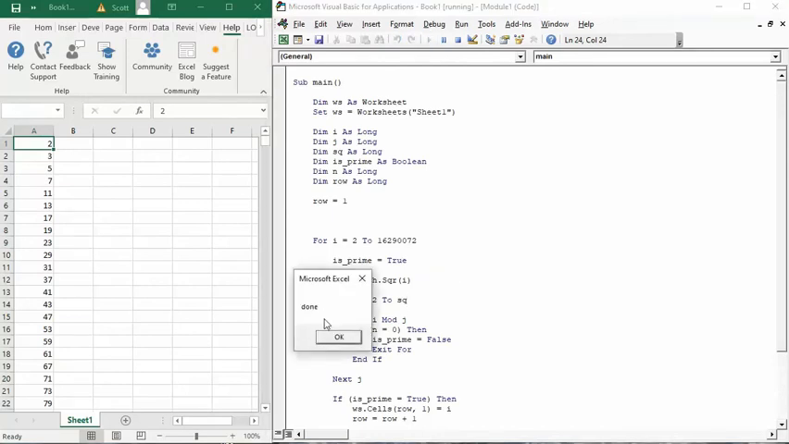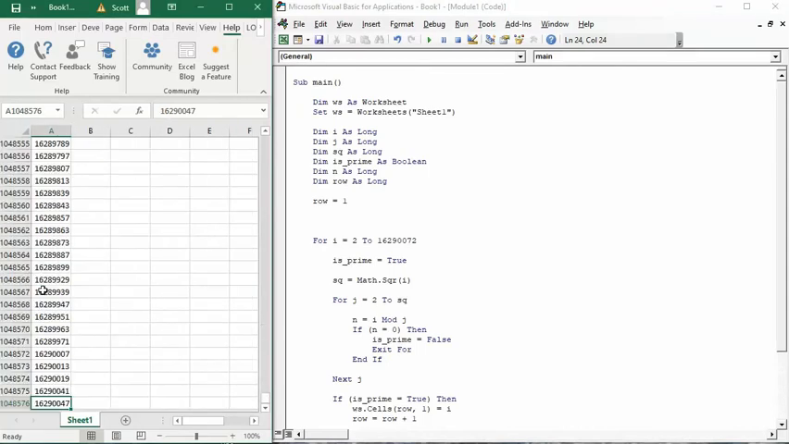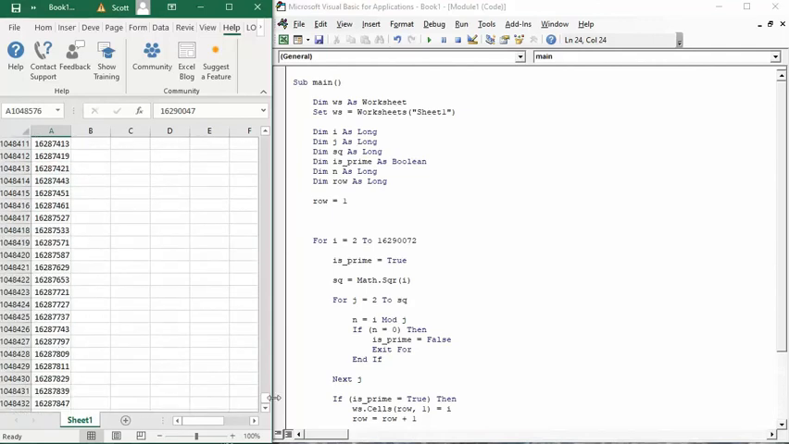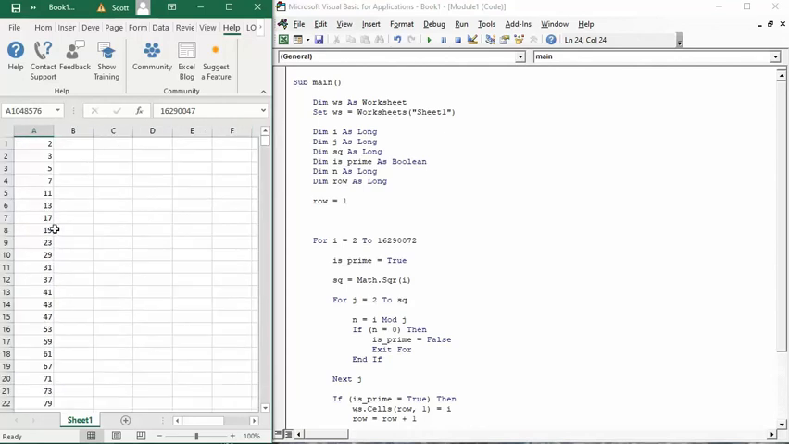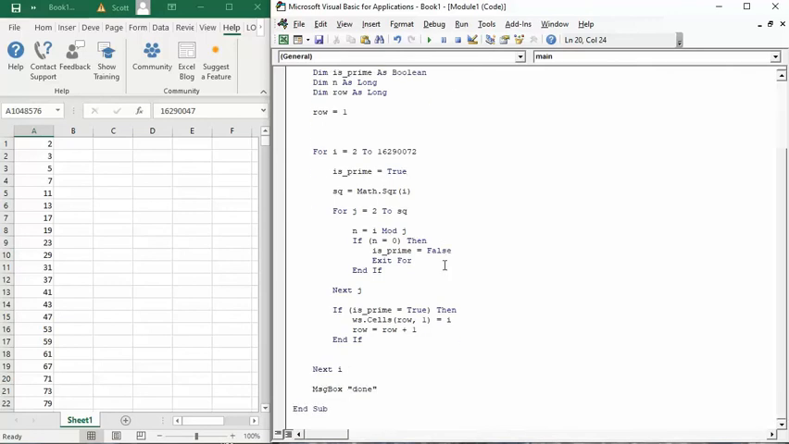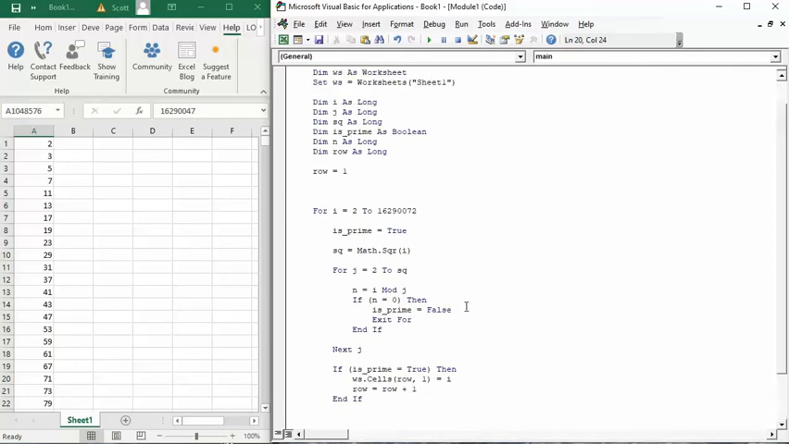And we're done. And then we can come over here and go to the very bottom and take a little look-see. Notice we have all our prime numbers. We filled up all the rows in Microsoft Excel. And there you have it. This is the routine. The source code is available for you in the comments below. Please download that and see how long it takes to run on your computer.